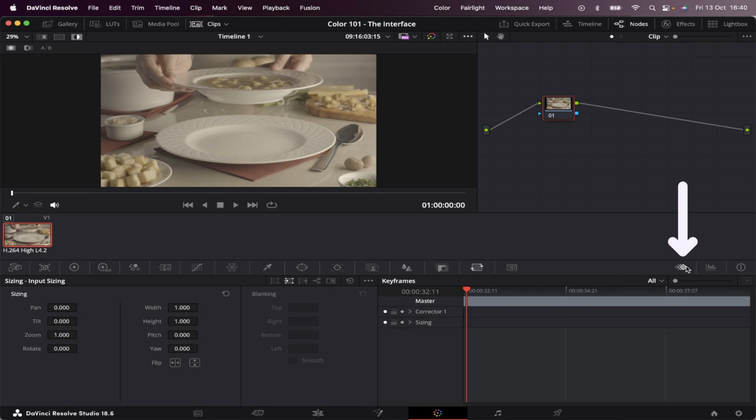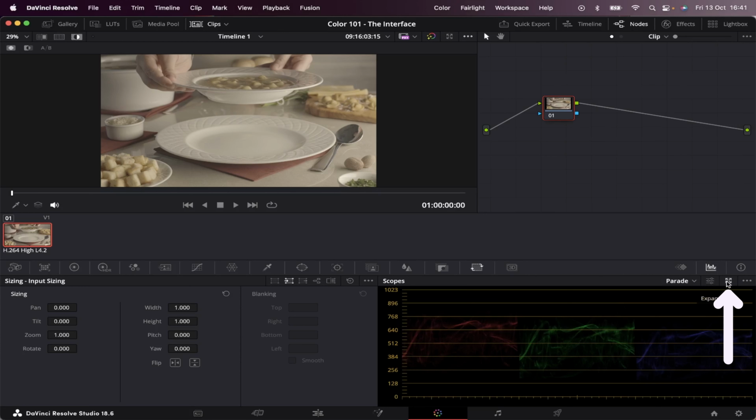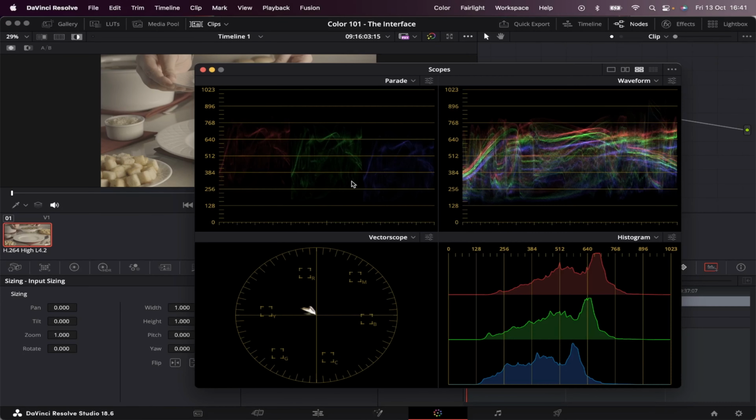Here on the bottom right, we've got the keyframes, where you can animate pretty much anything you do in the color tab, and here you've got the scopes. This is something you'll be using a lot. Now this displays all the information about the image, shadows, highlights, if the image is clipping or not, and you can pop it out by clicking on this expand tool right here. So if you have another monitor, you can simply place it there and keep looking at the scopes every time you make an adjustment to the image.